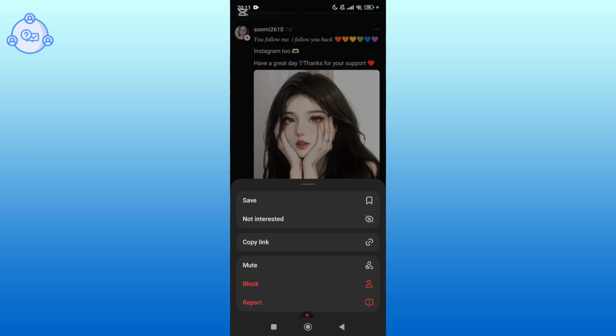This menu gives you more options for controlling the post. From the menu, select the mute option. This will mute the specific post and hide it from your feed without notifying the person who posted it.